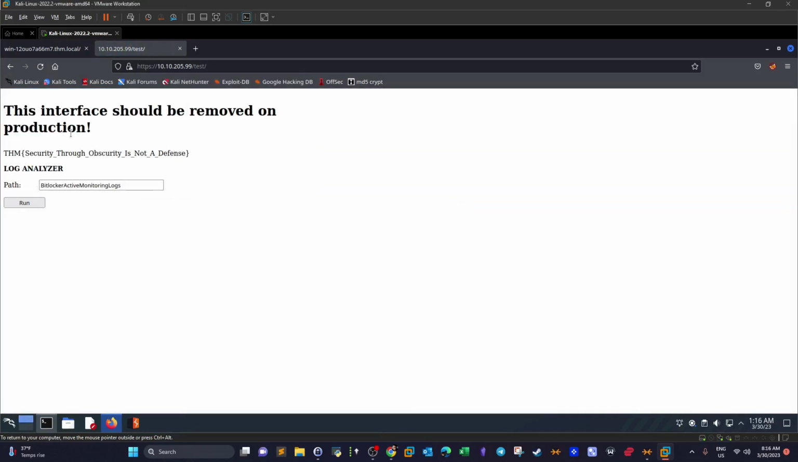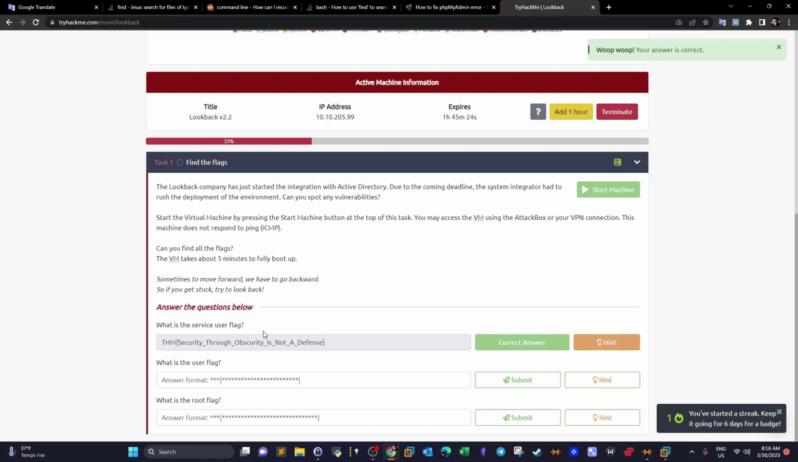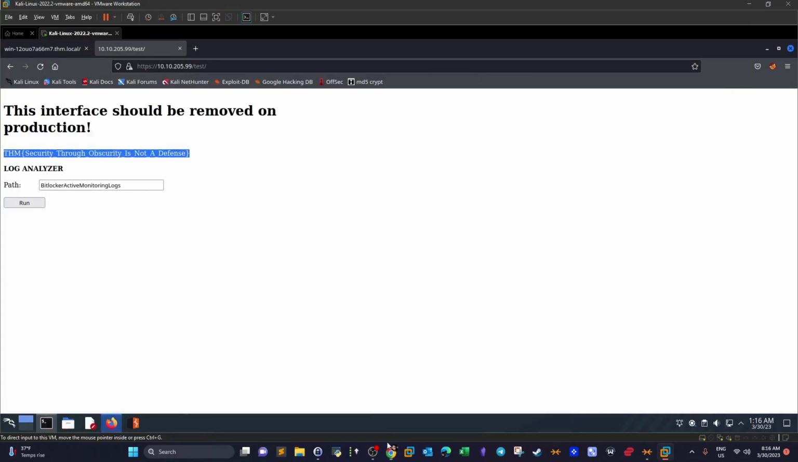Alright, so that's when we get the first flag. This interface should be removed on production. So let's take the first flag. Now on to the next flag, which is the user flag.